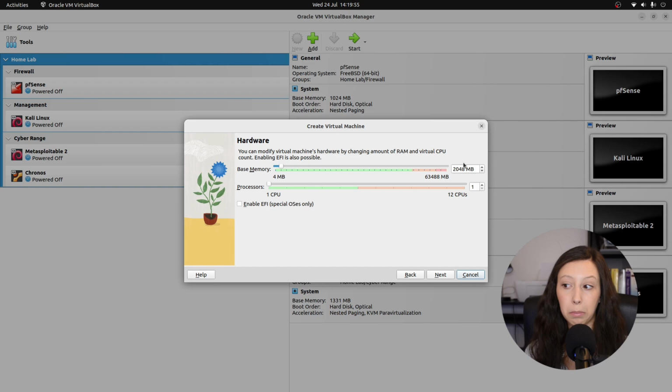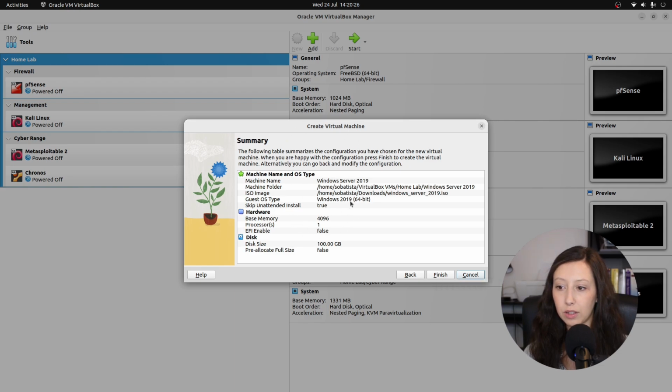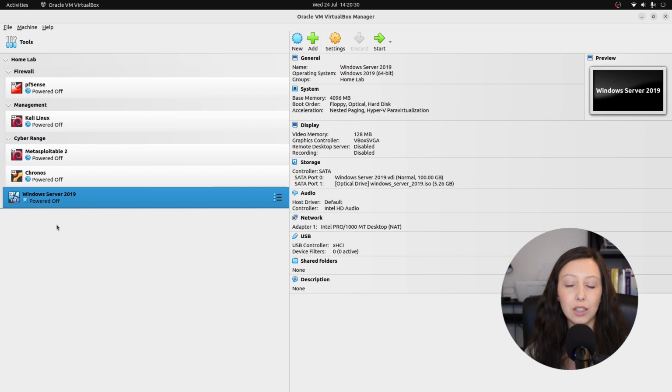Then we change the base memory to 4096. Then we click Next. And we change the disk size to 100. And we click Next. Here you have the summary of your changes. And you click Finish. And here we have a new VM that is our Windows Server 2019.